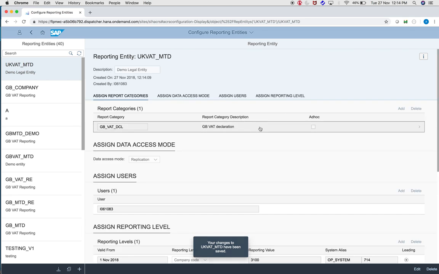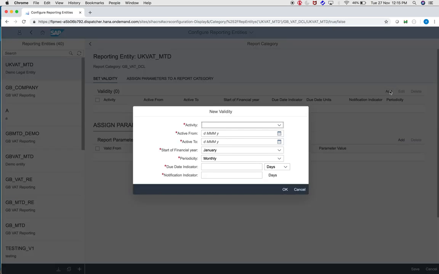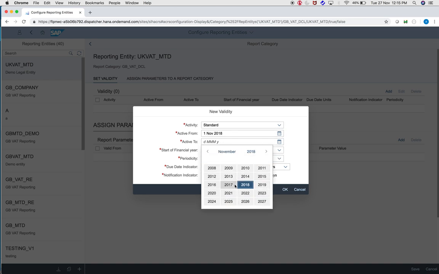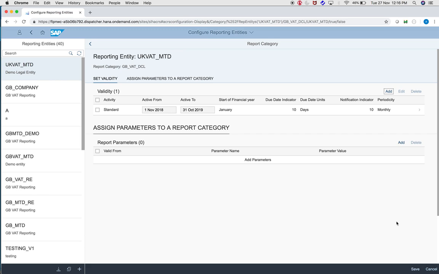And therefore, I can see that I can now go and configure my reporting category. This is defining the specific validity of the return I will be doing. So in my case, I'll give it the active from and active to date, followed by the ability to then start providing additional information like, is it going to be monthly in terms of periodicity? When is the financial year start date? And also any additional indicators that I want to have defined as part of my reporting process.